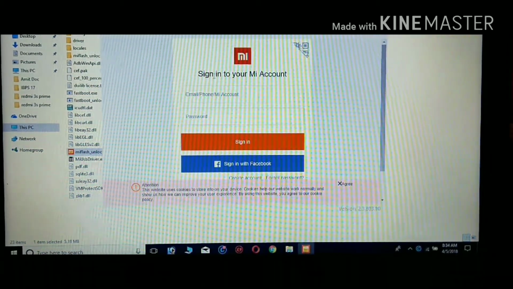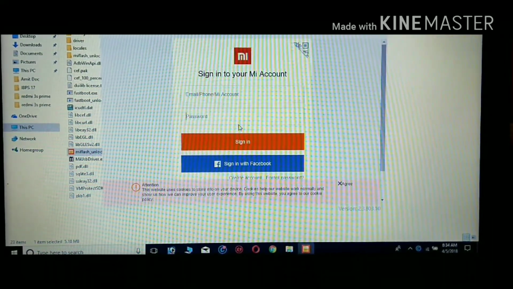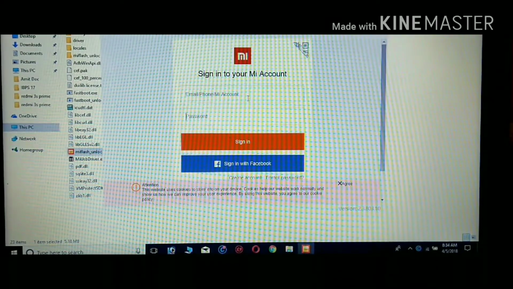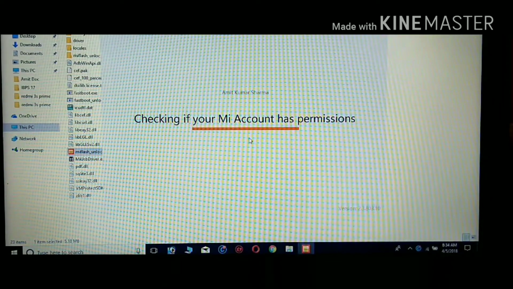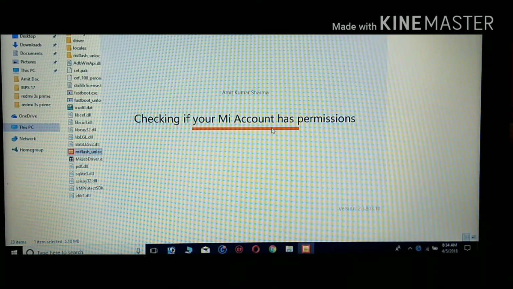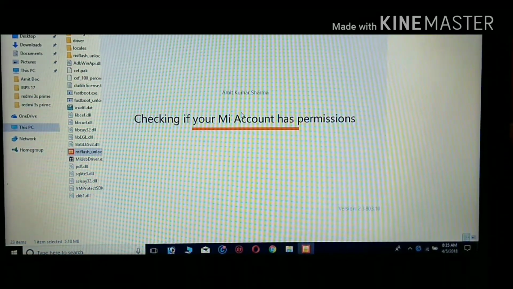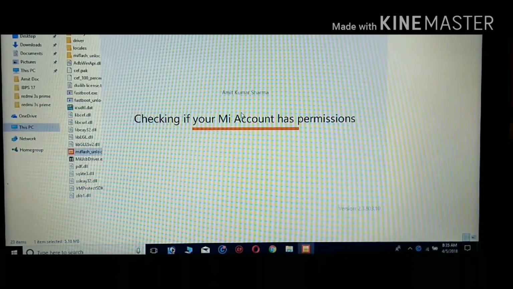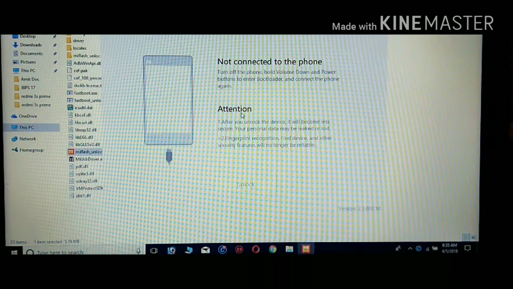Now here you can see sign in to your Mi account. Here you have to put your Mi account, here you put your password, and then sign in. I'll do that. I have signed in and it's checking my permissions. I applied about 4 to 5 days ago, I guess. I tried once and it showed me I have to wait for 72 hours. Today is the 4th day I guess, so I think it should work.